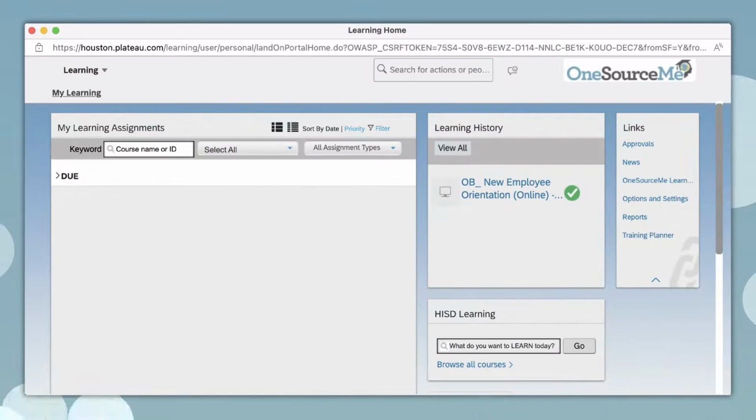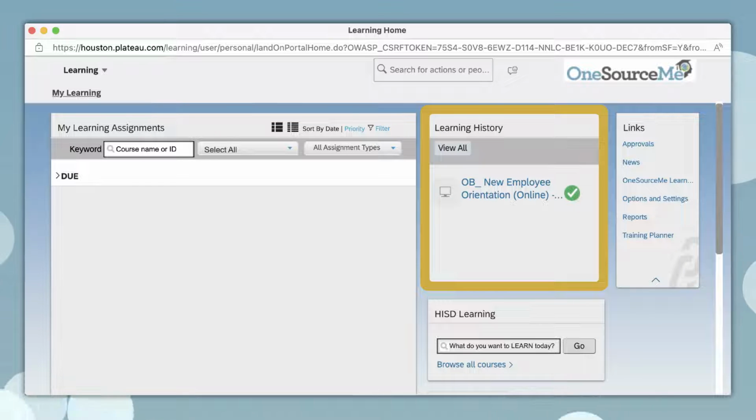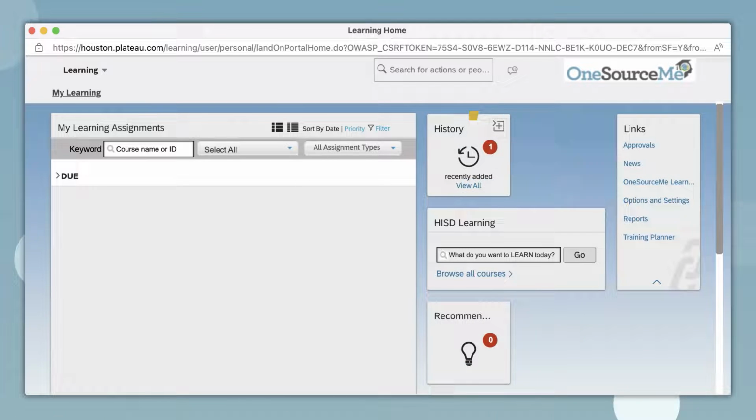Upon 100% completion of the program, you will have completed new employee orientation and will see it listed in the Learning History section of the My Learning page. If your Learning History tile is collapsed, it will say Only History. Click View All to see your completed items.